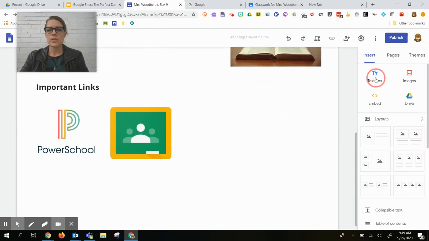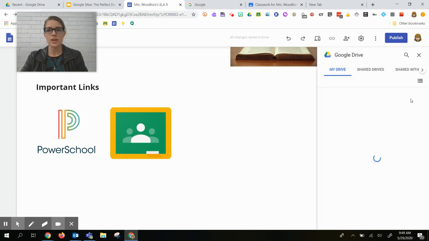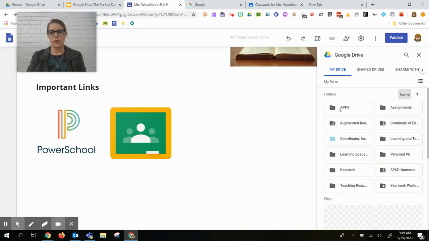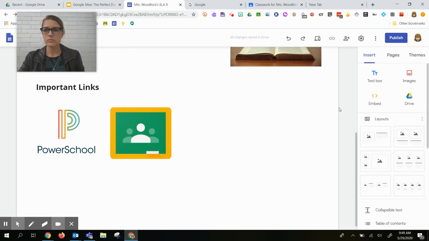Now, so text box, those are images. Again, I can pull anything in from Google Drive. It can be a form, it can be a doc, like anything that is sitting in your Google Drive, you can pull it straight in if you like. Okay, and that navigation will appear on the sidebar, even a folder.